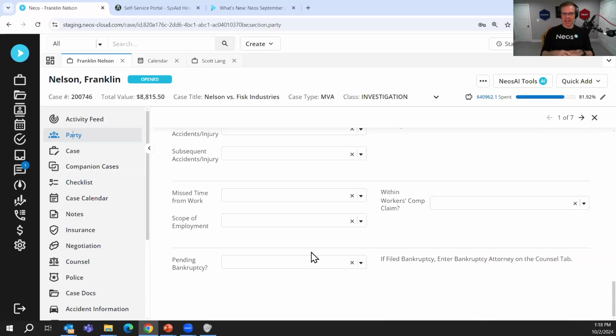And I expect that functionality to continue to grow. It's just in keeping with our concept of Neos works for you. You design it to be what you want it to be, and that's how the system's going to function. So you're going to be able to put these dynamic forms into more and more places.